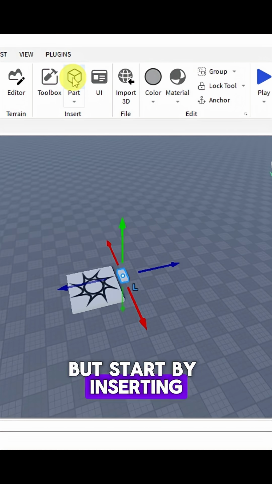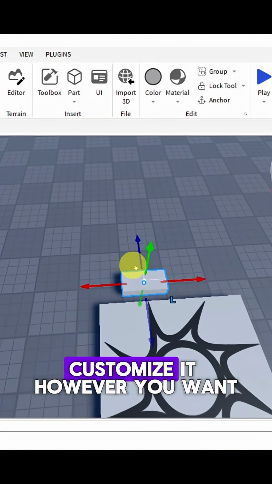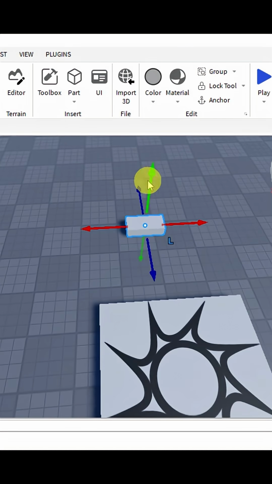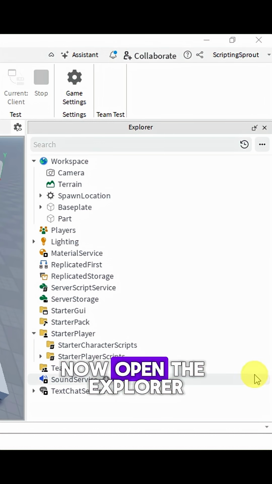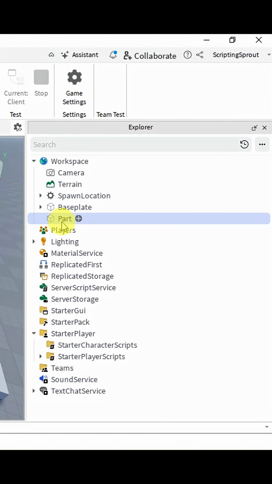But start by inserting a part. Customize it however you want. Now open the Explorer and name the part pet.